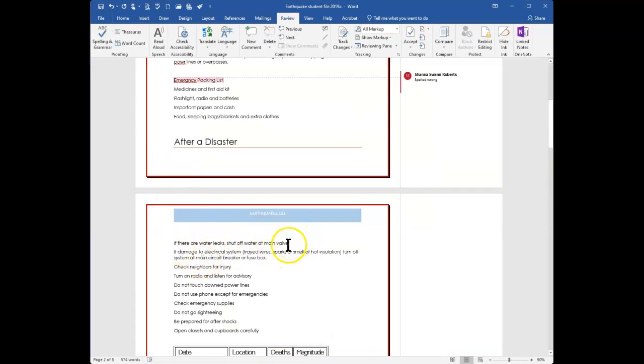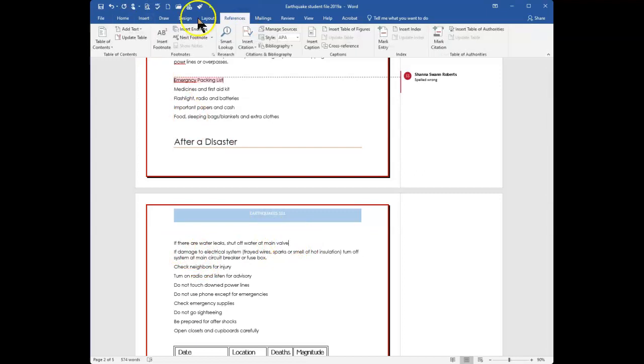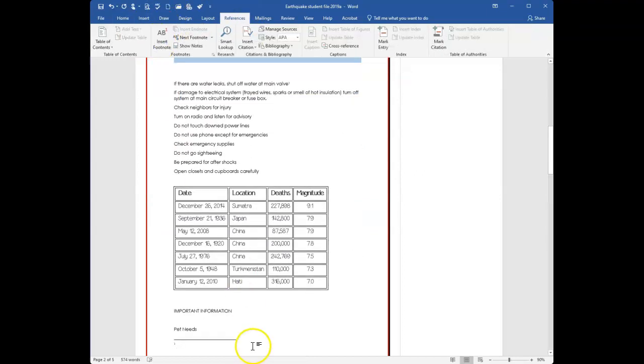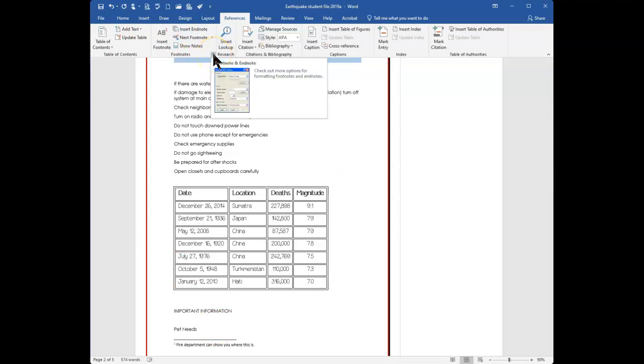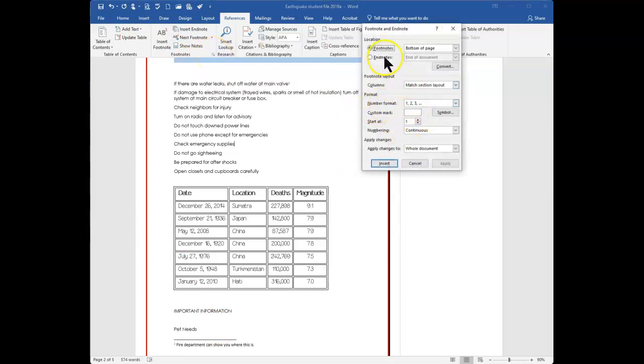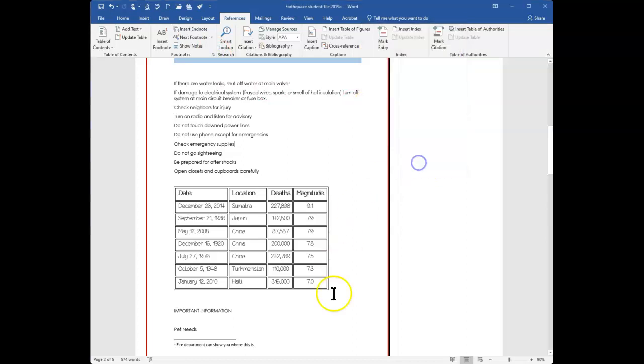If you want to insert a footnote, place your cursor where you want to go. It's under References, Insert Footnote. Later, if you want to switch an endnote to a footnote, you need to just click Footnotes, and then you could click Convert, or you could change the number format.